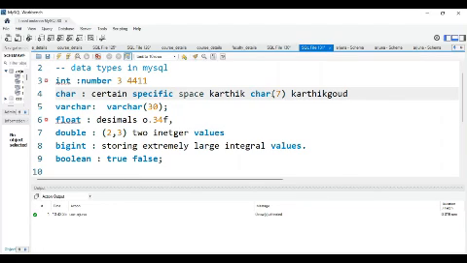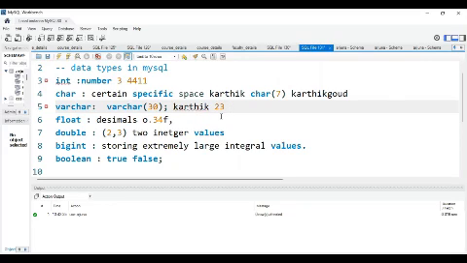Because we created only 7 letters in char. Varchar is where we can create a number of letters, for example, Karthik is 7 letters, but we mentioned varchar is 30. So the rest of the 23 data cannot be wasted, so it's automated.